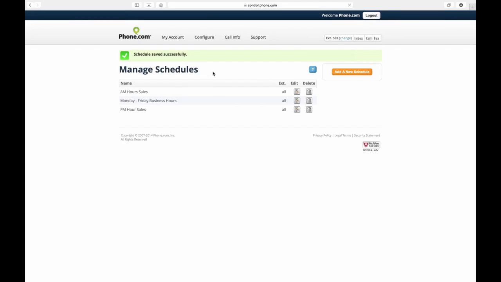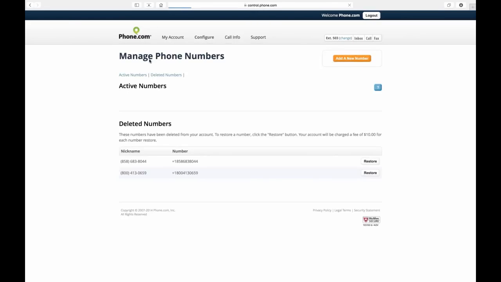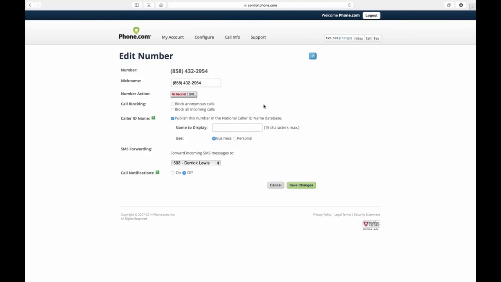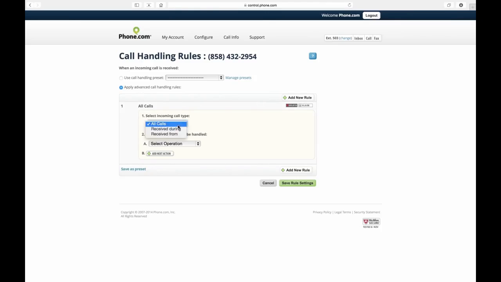I'm going to do this from our number menu, or sorry, our number settings again, as I showed you last time. So we'll do configure, and we'll choose manage numbers. And then we'll do, let's choose our 858 number to start a nice fresh slate here, and we'll choose edit for number action. Okay, so all calls we'll choose receive during. The first schedule that we want to apply is our AM hours for sales.